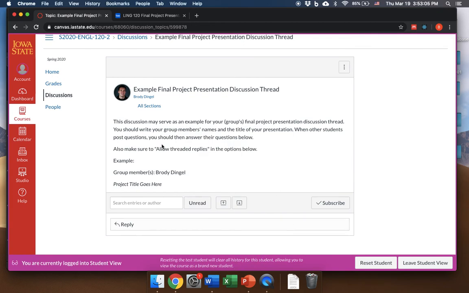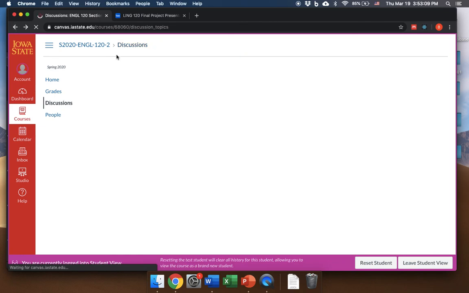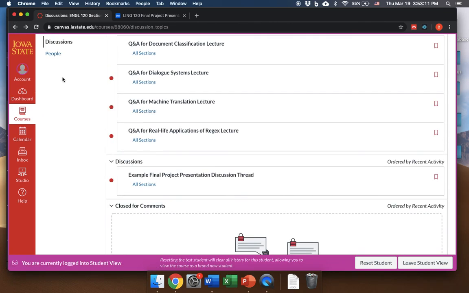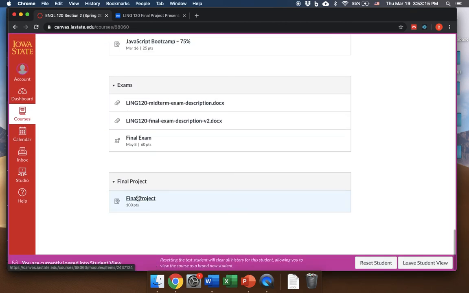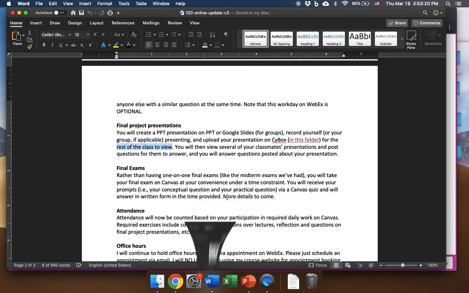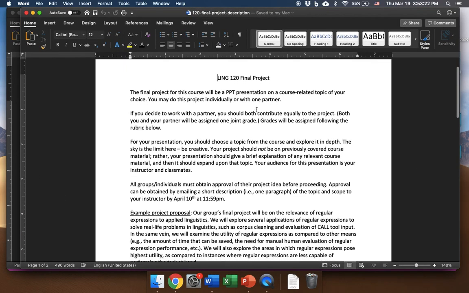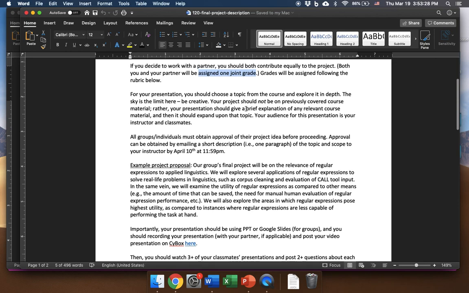And that's all also described in the, where's it at? In the final project description, way down here under final project, the description page in there. I've also got it here. Is there anything I missed with this? You can do it individually or with one partner, up to you. You'll get one joint grade for that.